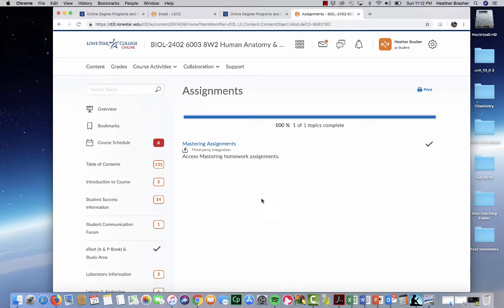Basically, those are due the day after the assignments are due. So all of these assignments are due the night before the test opens, at 11:59. These other extra credit assignments are due the next day, so the day the test opens, until 11:59.